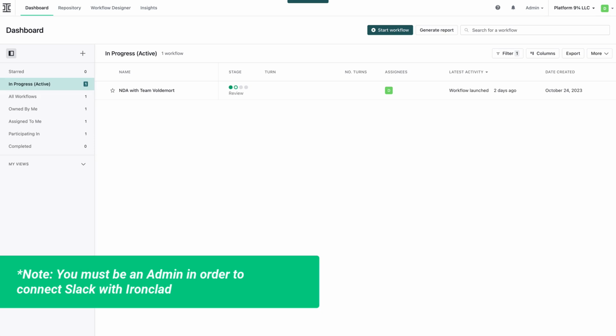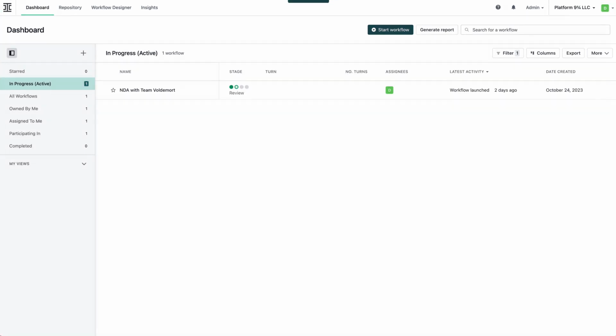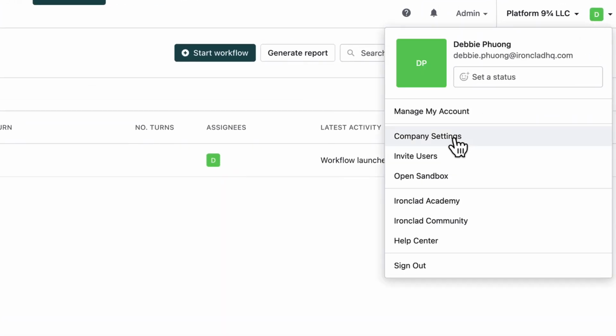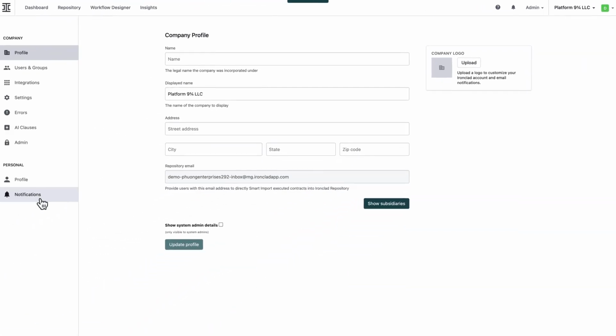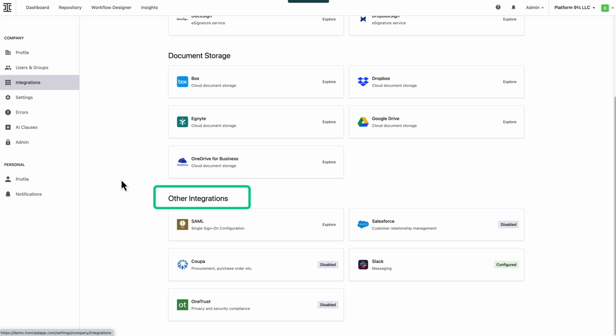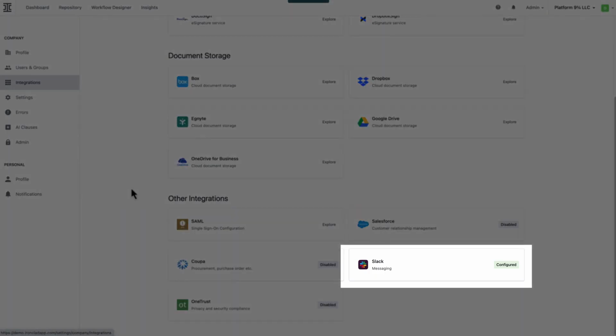Please note that you must have admin access and permissions in order to connect Slack with Ironclad. In Ironclad, navigate to Company Settings, then the Integrations tab. Under Other Integrations at the bottom, we'll see a Slack tile with the opportunity to explore.